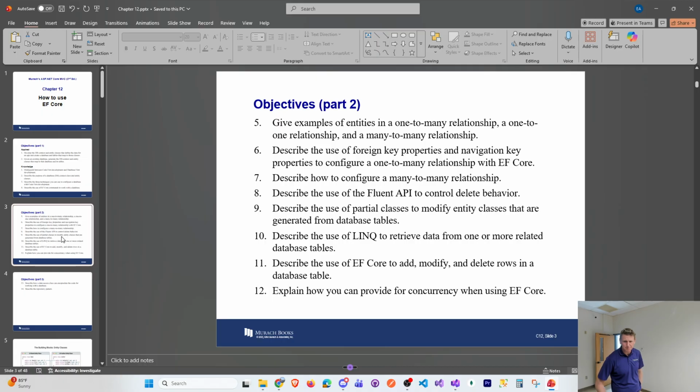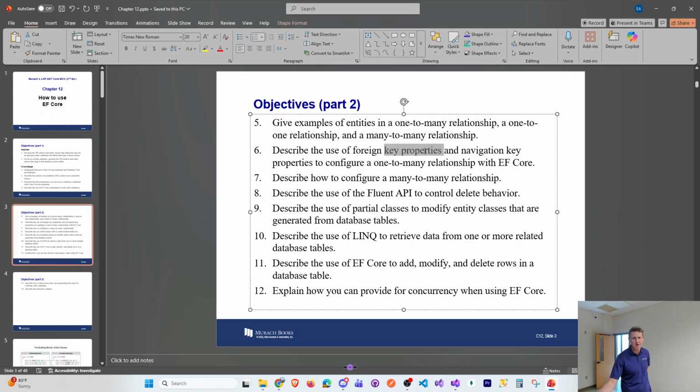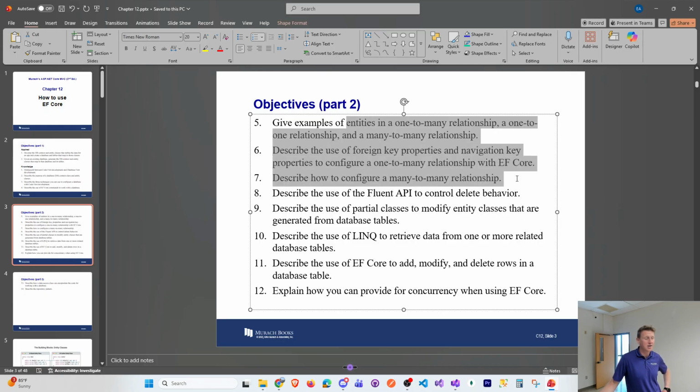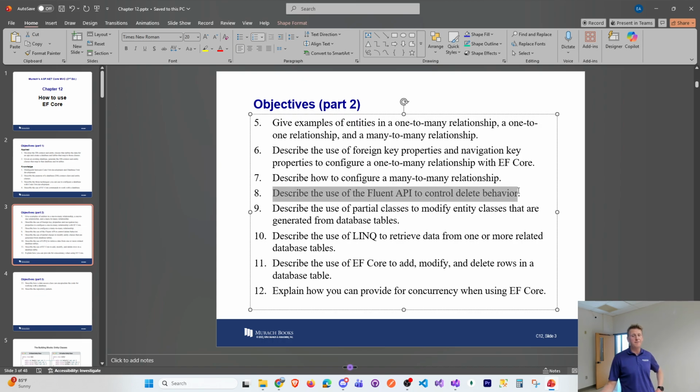Again, we're going to go through the types of relationships, talk about foreign keys and navigation keys with one-to-manys and many-to-manys. So one-to-ones, one-to-manys, many-to-manys, we're going to cover them all. Those are the objectives. We're going to work with the Fluent API.